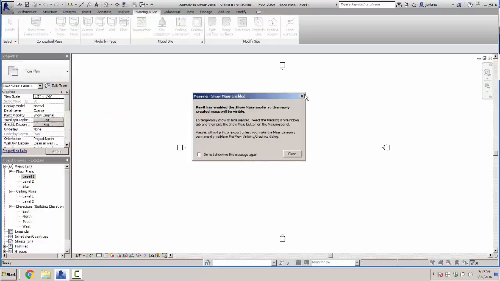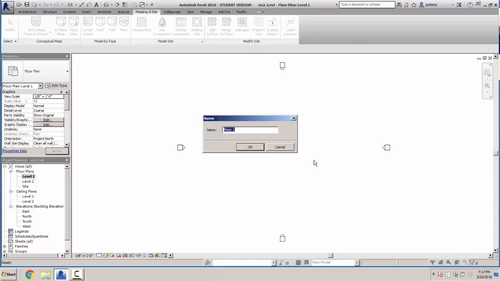It's going to give us this warning. We'll just close it out. It's just telling us it's going to keep it visible, and if I don't want to see the warning anymore, I can. But I want to see it for now, so just close that out. We're going to name this one Mass 1. So if you look on page 2-13, number 6, enter Mass 1 as the name. It's already been done here, so we just say OK.